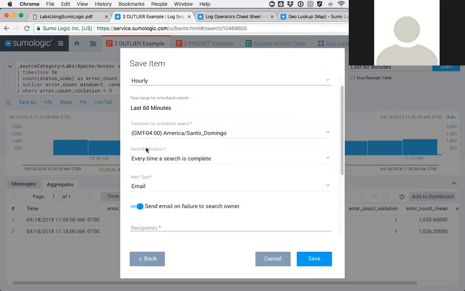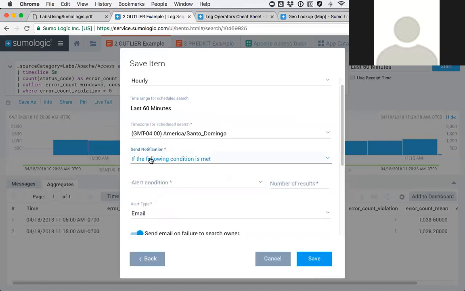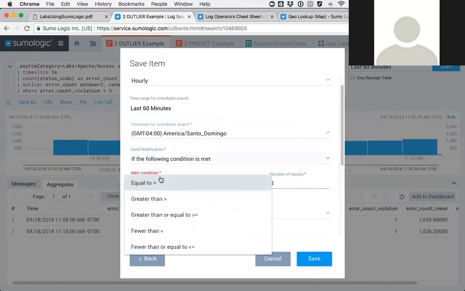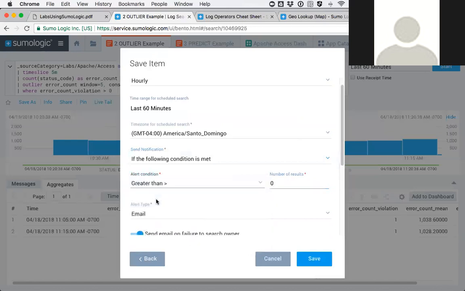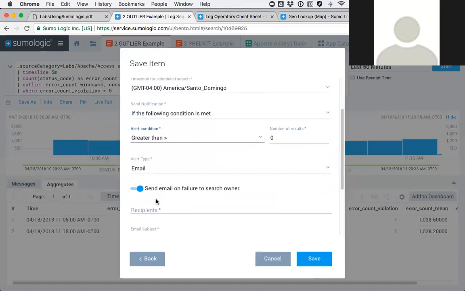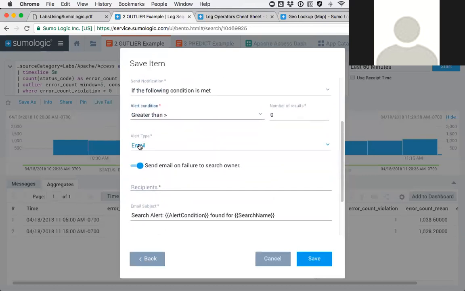And you can specify which time zone you want to run in, all that good stuff. And then when do you want it to notify you? Do you want it to notify you every time it runs, or do you want it to notify you if the following condition is met? So in this case, the condition is my number of results. If I get 0 results, then that means I have no alerts. I have nothing outside of my standard deviations. But if I ever have my number of results be greater than 0, then this is an alert I want to tackle. I can email the alert.